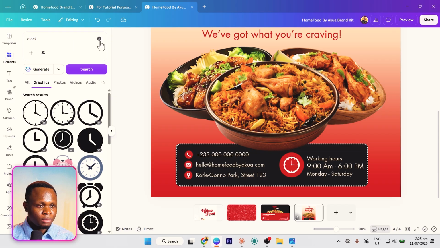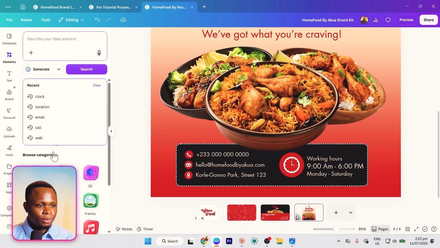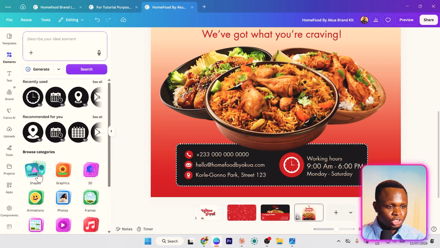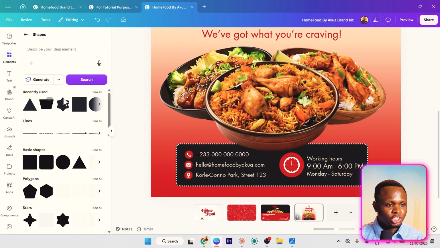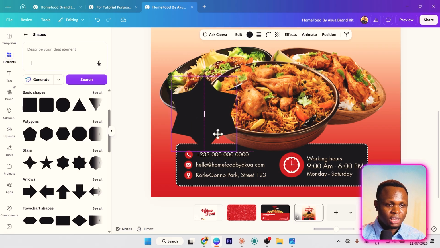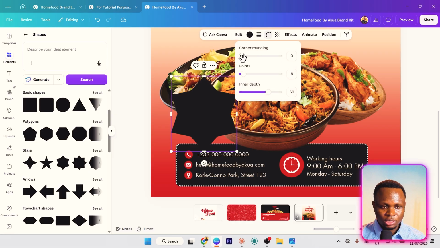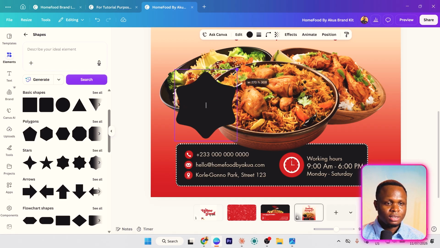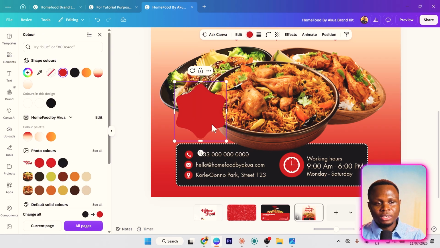Let's first of all come to our shapes. So we go back to elements and come to shapes. In shapes, you can choose any shape of your choice, but I like the star shape over here. Because everything else has curved corners, we'll also come to corners and increase the rounding. And we'll reduce the size of this.